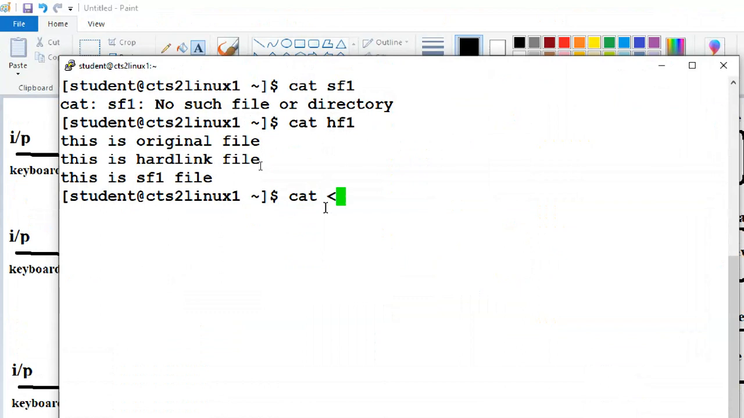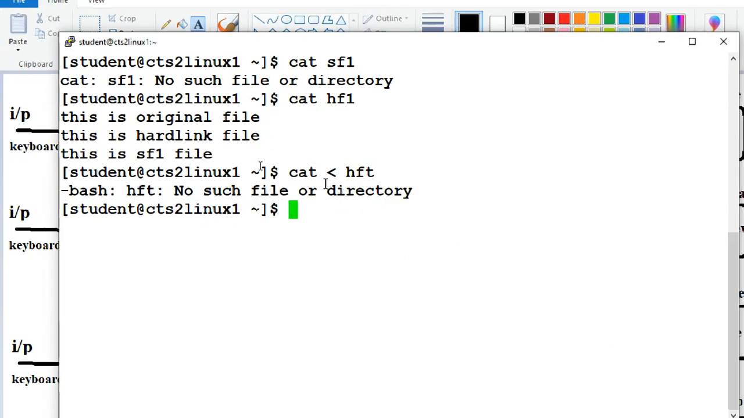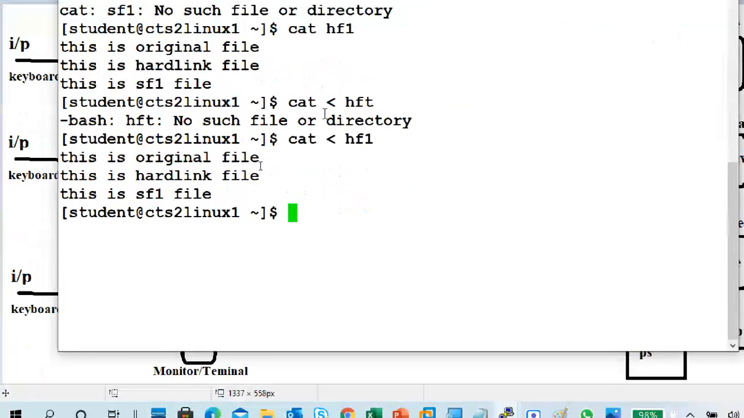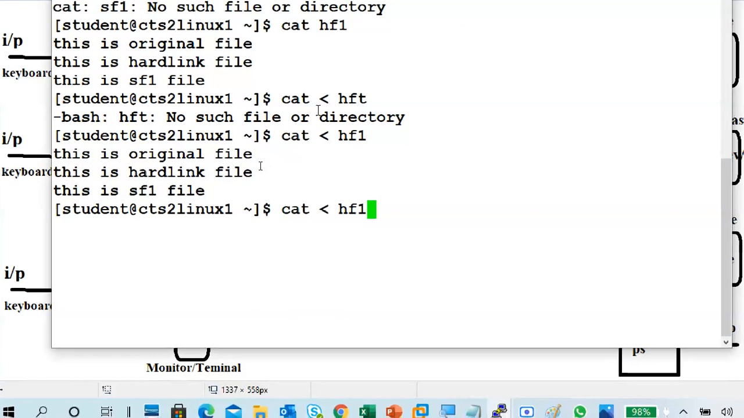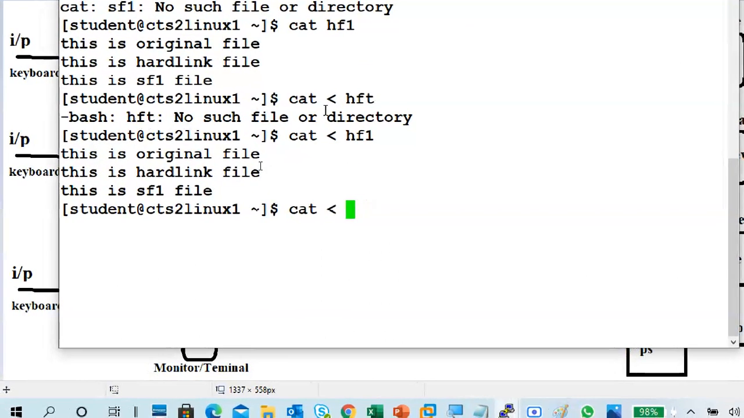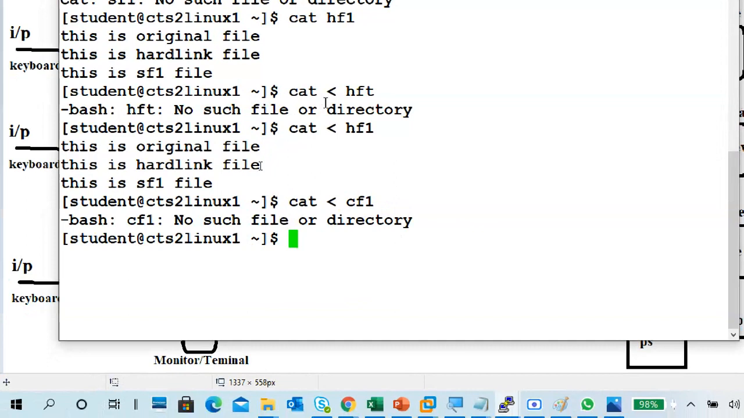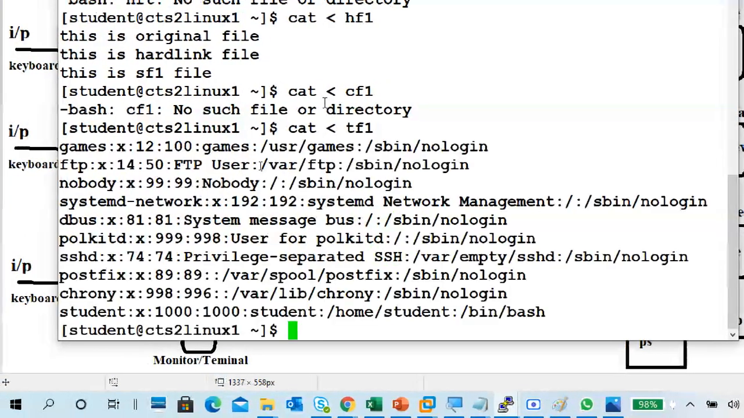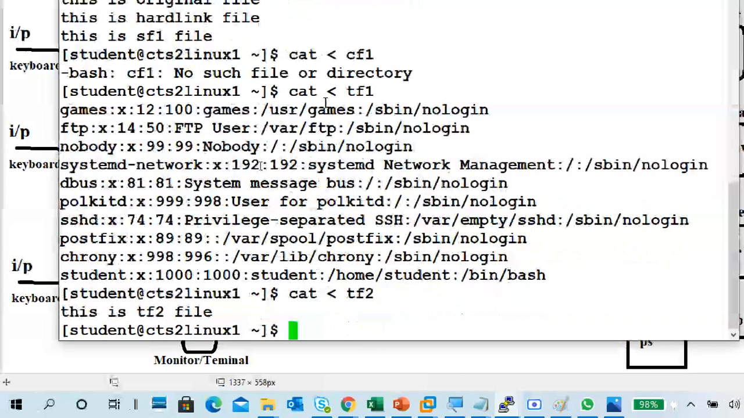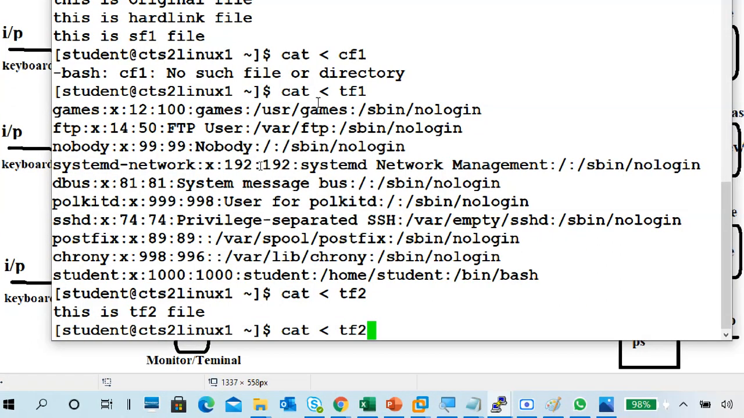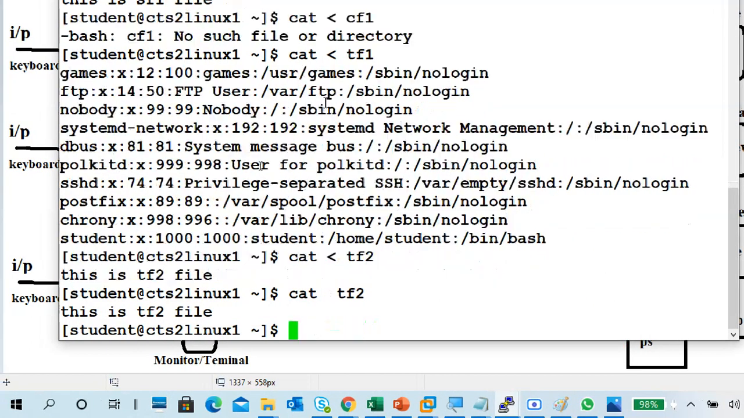So like this, cat HF1. That is input redirection. Okay, CF1 is not here. Okay, TF1. So this is input redirection. What is TF2? Okay, this is file 2. This is easy. Input redirection means I am giving input. Actually we have to give it like this, but if you don't give it also, no problem. It is displaying like that.